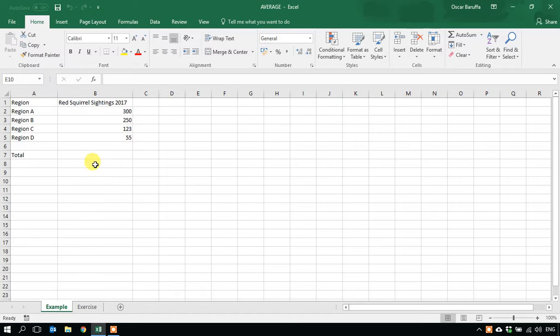So, what is the average function? Let's first show you what's the wrong way to do it. Let's say I wanted to get the average of all these red squirrel sightings. You might do something like this.